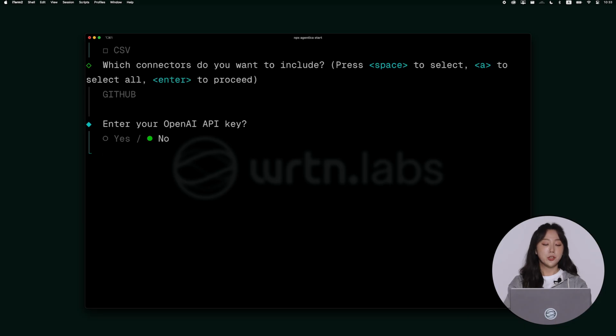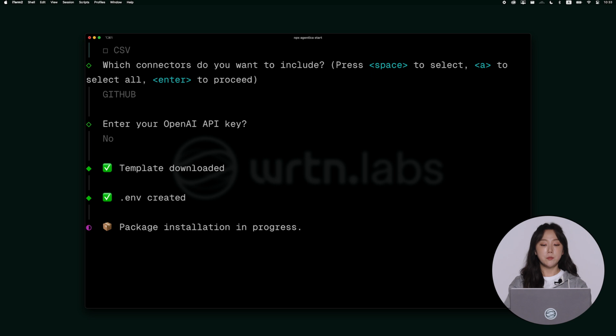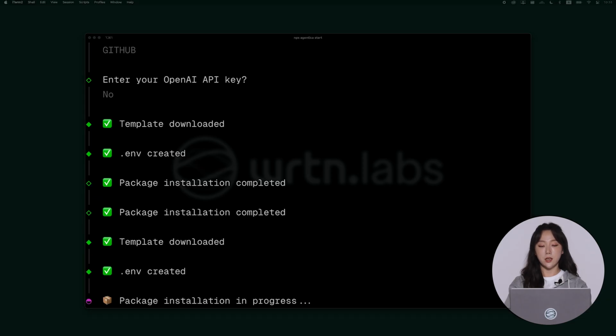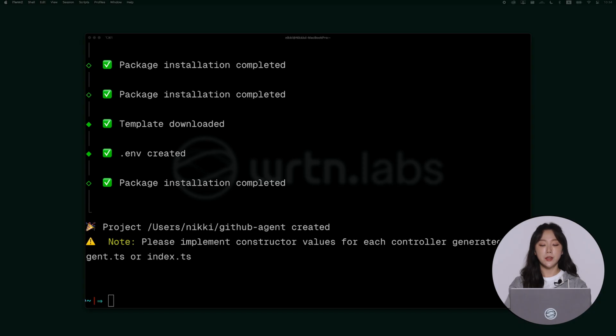You need an LLM API key to build an AI agent, but for now, I'll just skip it and set it later in the .env file. Give it a few seconds and wait until the package installations are all done. And boom, a new Agentica project is created. Now that the project folder has been created, let's open it up in our code editor.